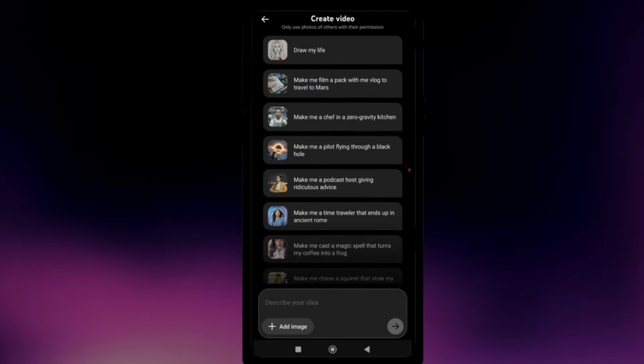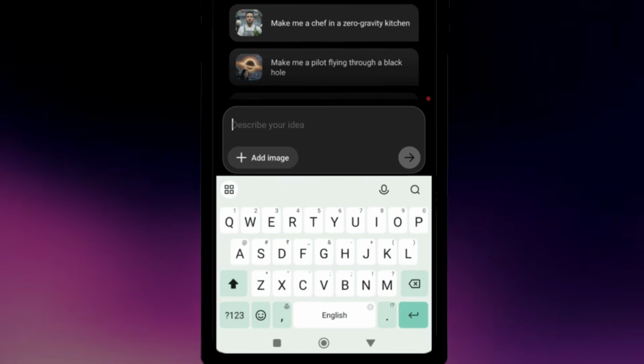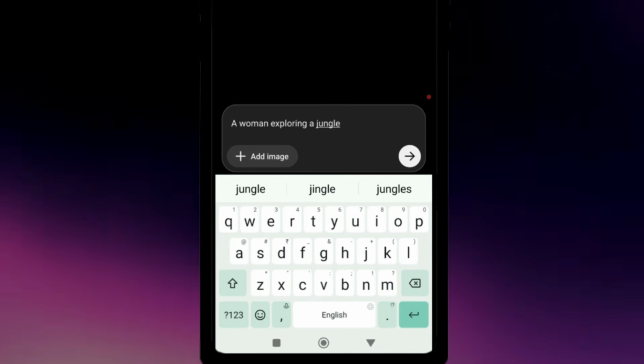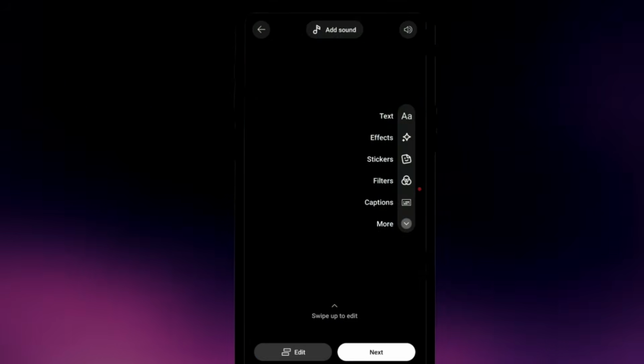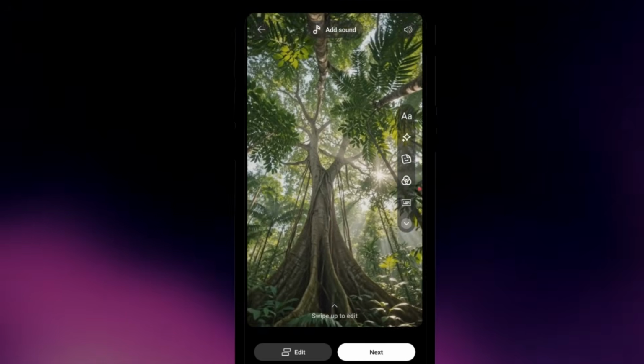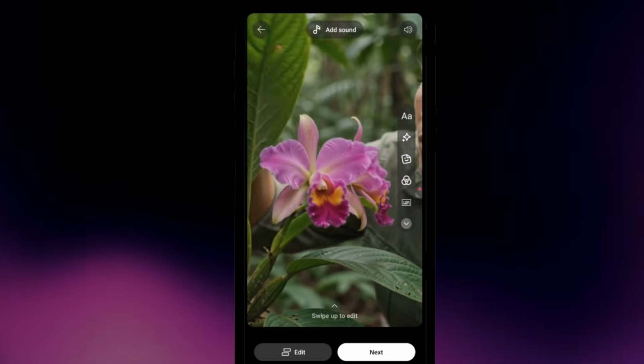But what if you want landscape videos instead? Let's test it. I will simply enter a woman exploring a jungle. Then generate your first video. Wow, look at that.